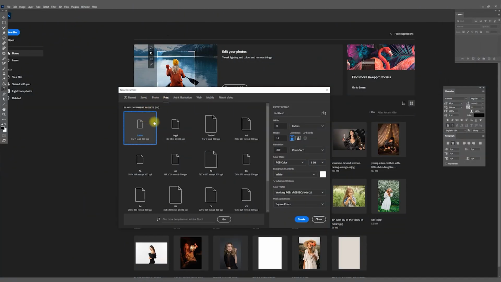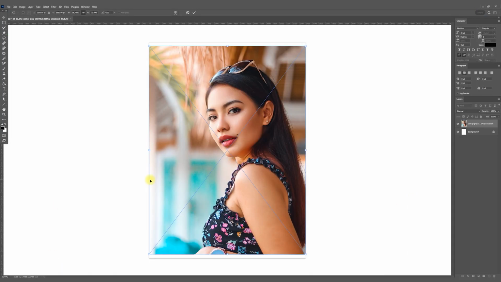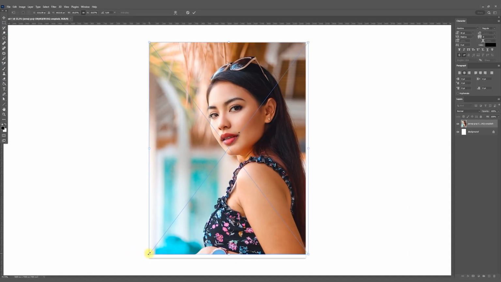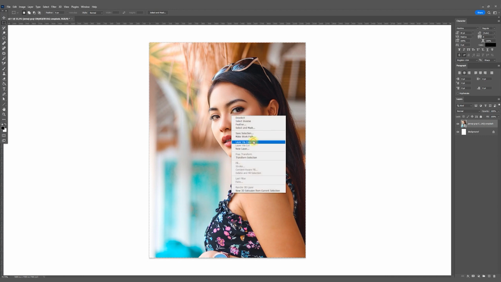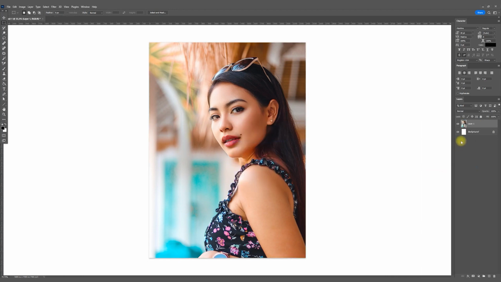Create a new document, for example, 8 by 11 inches, and select 300 dpi since we need good quality suitable for printing. Step 2. Place your photo. If the photo's size differs from the document size, select the entire document area, copy it to a new layer, and convert it to a smart object. This is necessary to ensure the photo is correctly positioned in the future.